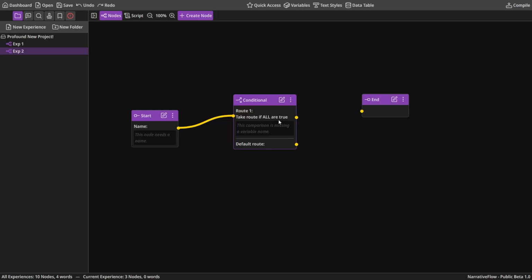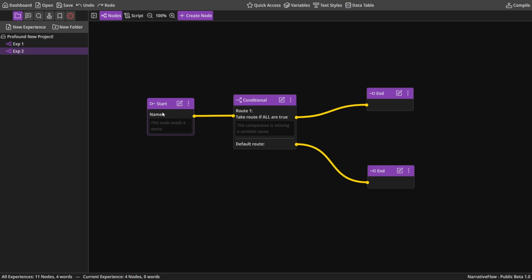Now you can see that conditional nodes have two outputs by default. You have the one route that's already created for us by default, and you have a default route. So I'm going to create another end node for the default route. Don't worry, I'll explain what this does in a second. Let's just get our chain here all hooked up.